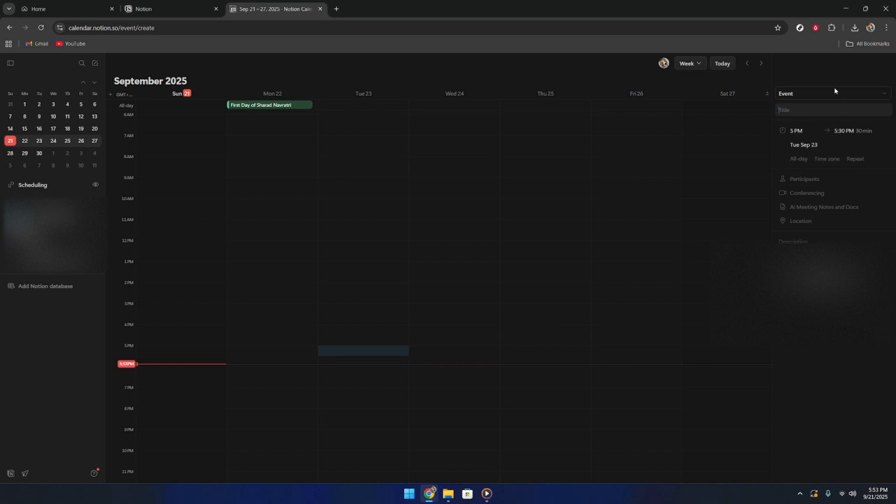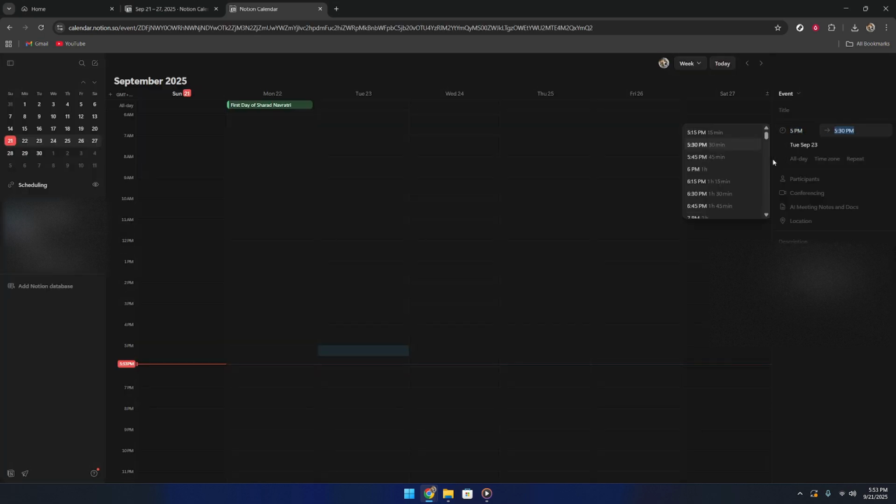This menu provides various options that you can utilize. Select the time you need for the specific event or task you're planning. You can specify how long this task is going to take without rushing or overbooking yourself. Once the time has been selected, click to proceed.